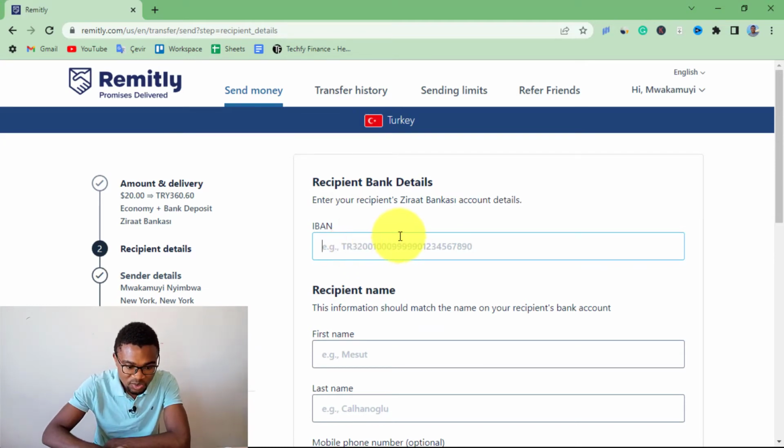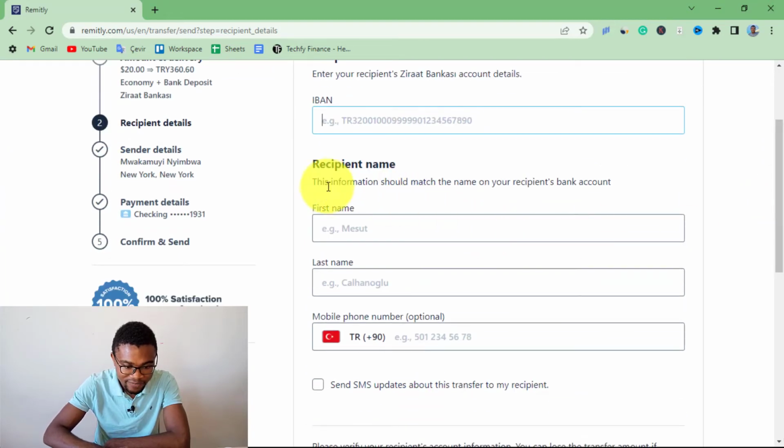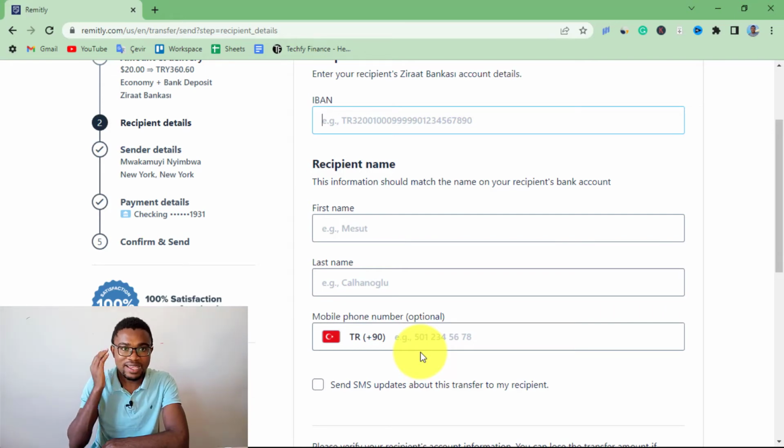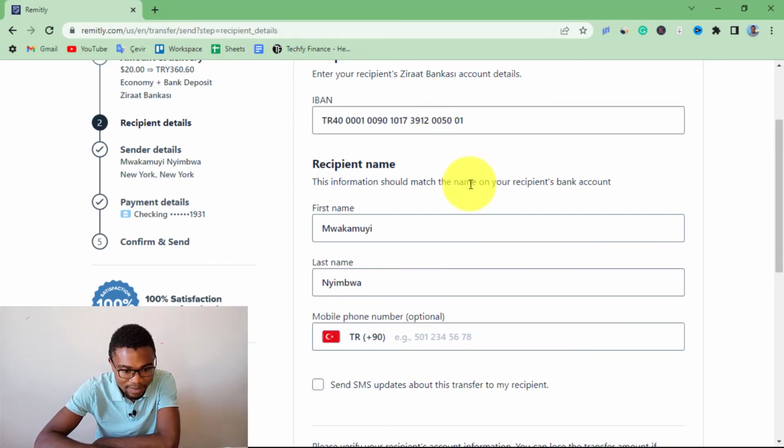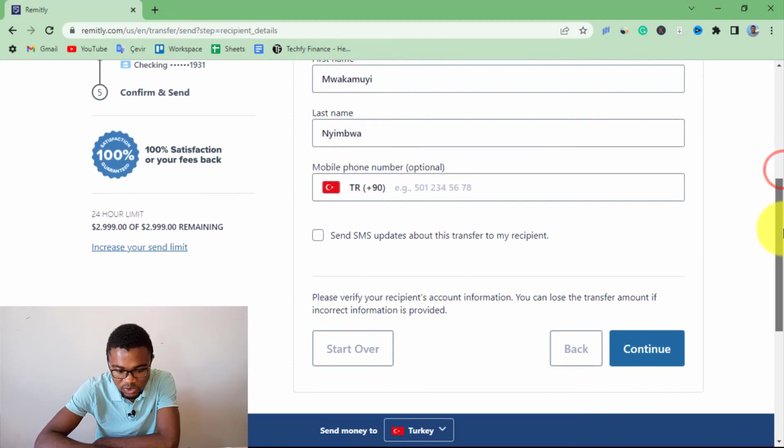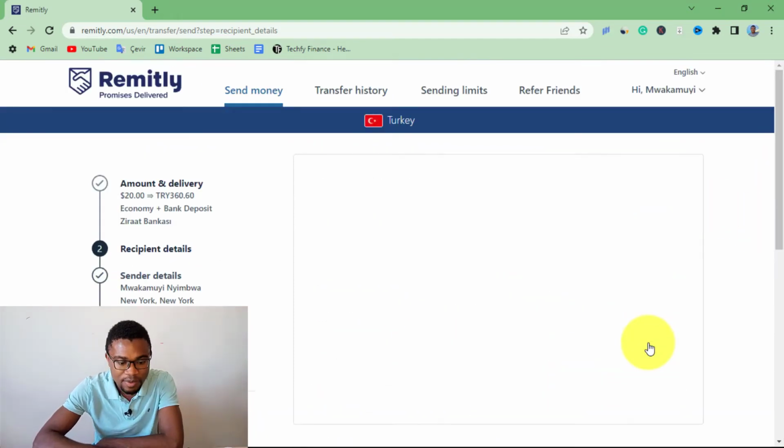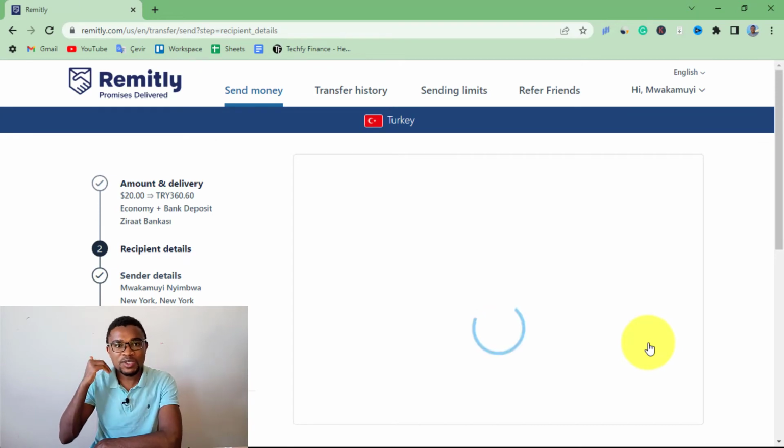The first thing that you need to enter is the bank account or the IBAN over here. After that, you need to enter the first name and last name. Then you can also enter the cell phone number of the person you are sending money to, so that they can be notified when money arrives in their bank account. After entering the bank account information, scroll down and press on continue.